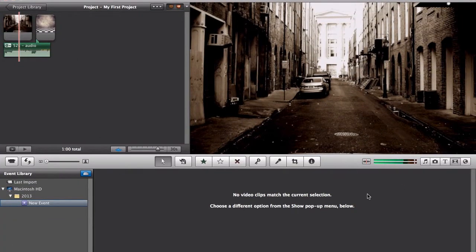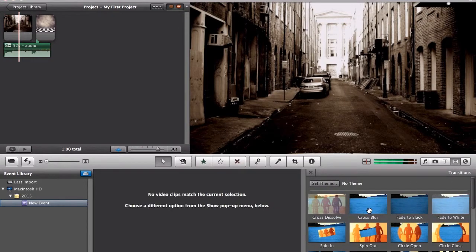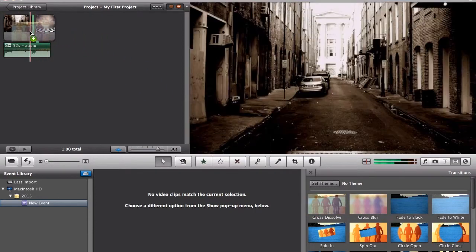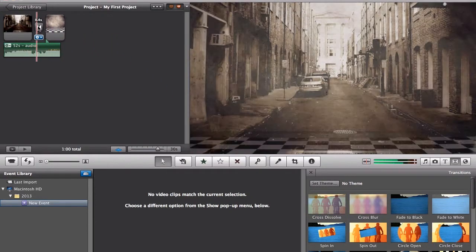Cross dissolves and things of that nature will be found in this tab right here, the Transitions tab. Cross dissolve and cross blur will be the ones to use between photos. You can fade to white or black at the end and beginning if you feel the need to, but generally speaking, cross dissolve and cross blur are going to be where you want to go.